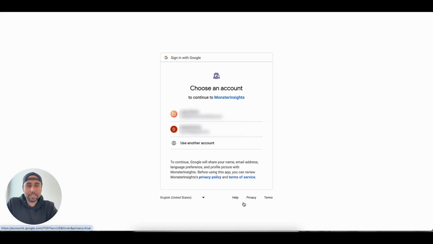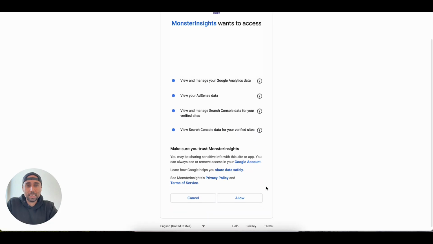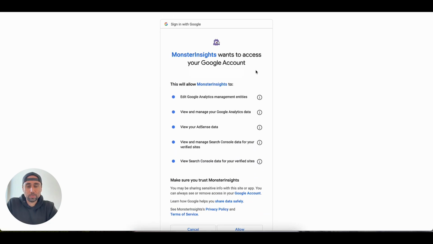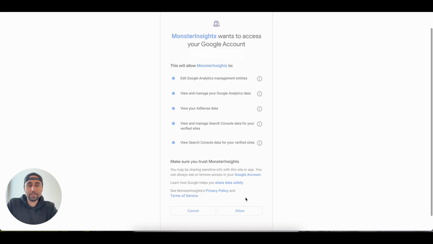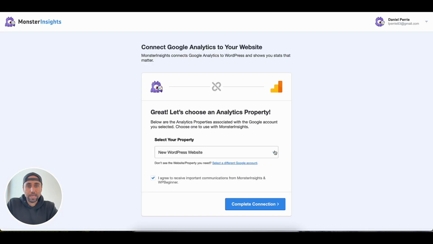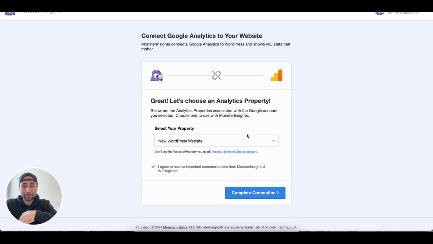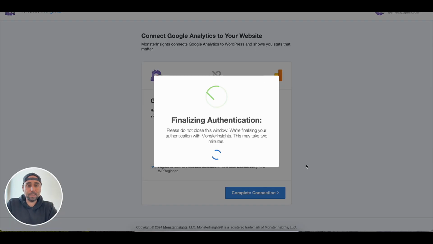So I can hit continue and connect to Google, and then I can select my Google account. It's going to tell me everything that MonsterInsights wants to do with my Google account. So it's going to look at the measurement entities, view Google Analytics data, all that kind of stuff. So I'll hit allow. And once I allow, it's going to show me what my property is. So this is the property that we just created in Google Analytics. And it's going to say new WordPress website, because that's what I named my website property in Google Analytics. It's going to have you select the terms and conditions, which you need to decide if you're going to select yourself or not. And then we just hit the complete connection button.